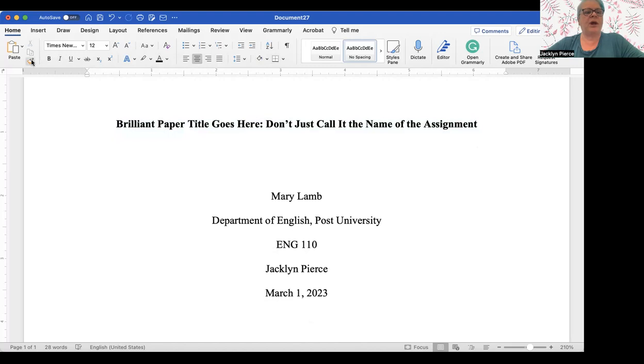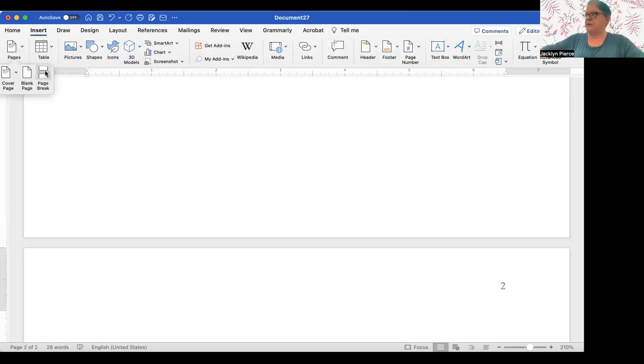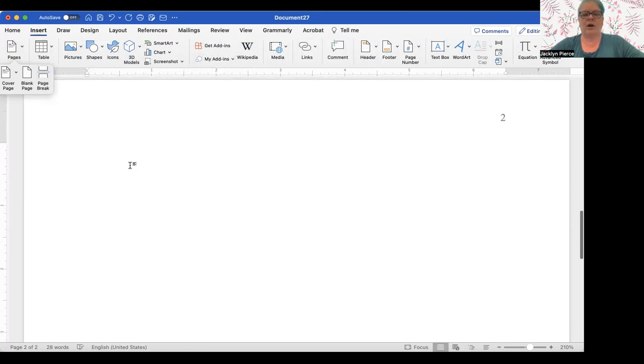of page 2. I want to encourage you, instead of just hitting enter until you get to the top of page 2, to actually insert a page break. Now, again, it's going to look a little different depending on what word processing program you're using. But in the Apple version of Word, this is where it is. Under the Insert menu, Pages, and then Page Break.